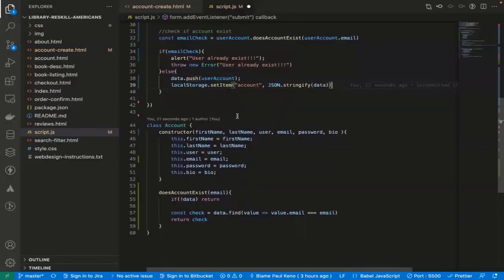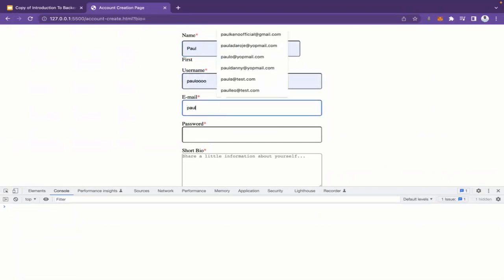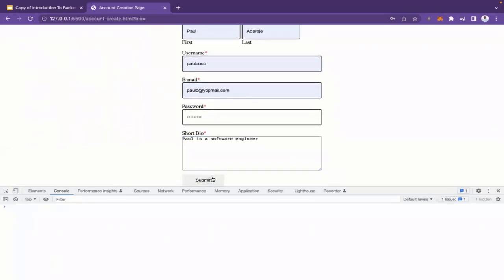Can we test this already? So let's try this and see what we have now. So let's put in Paul. Use Paulo at yopme.com. Use password 1, 2, 3, 4, 5, 6, 7, 8, 9. Then I'll say Paul is a software engineer. All right. So when I click on submit, something's wrong. Okay.